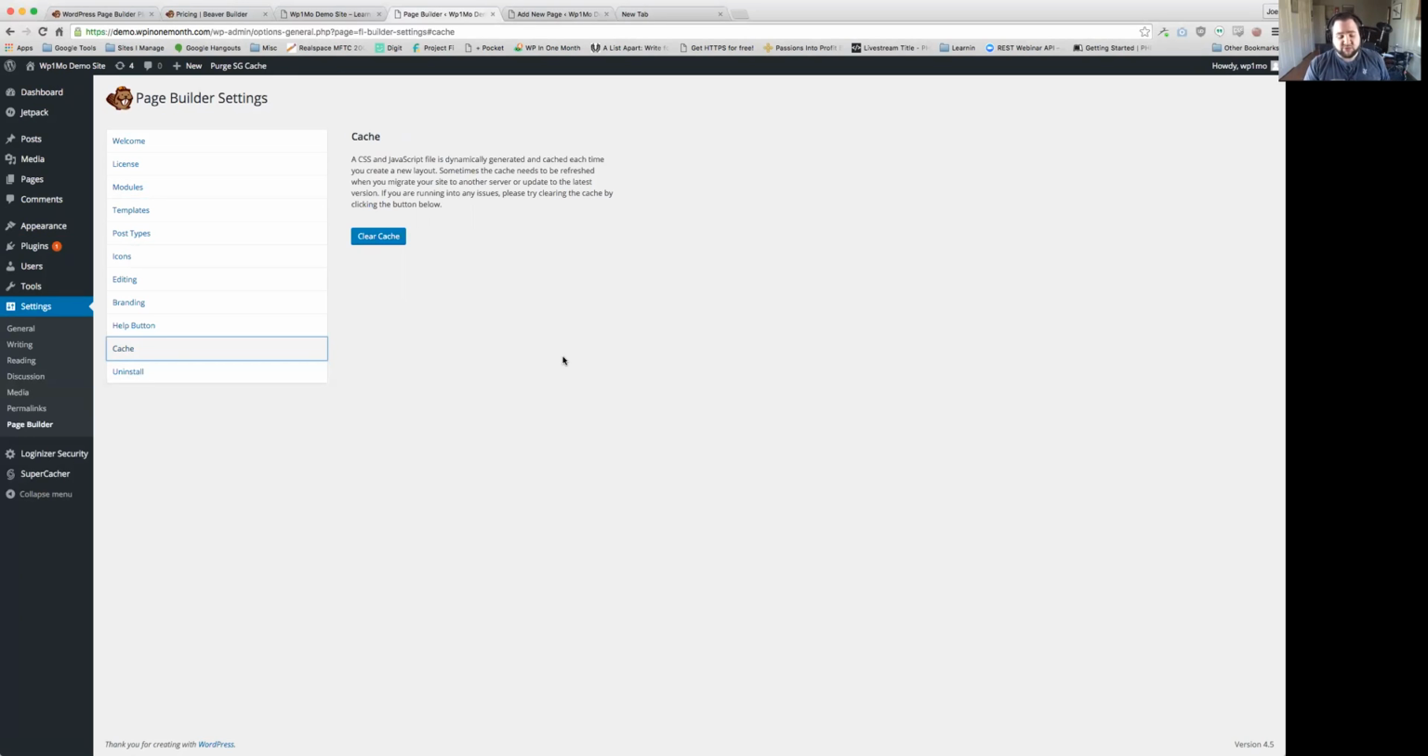Beaver Builder actually writes everything to a style sheet and then includes that on the front end. And Beaver Builder also caches that style sheet and any required JavaScript to improve performance on the site. So if you notice that your changes aren't taking or something's amiss, you can head over to Settings, Beaver Builder, click on Cache, and then clear the cache to see if that resolves any of the issues.